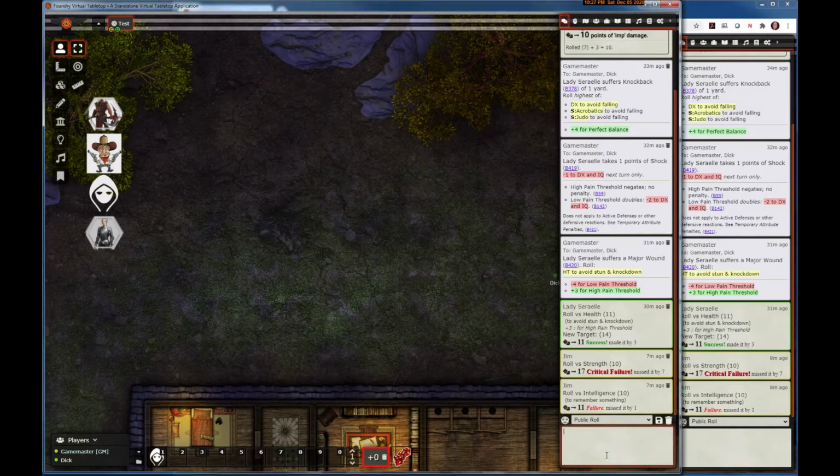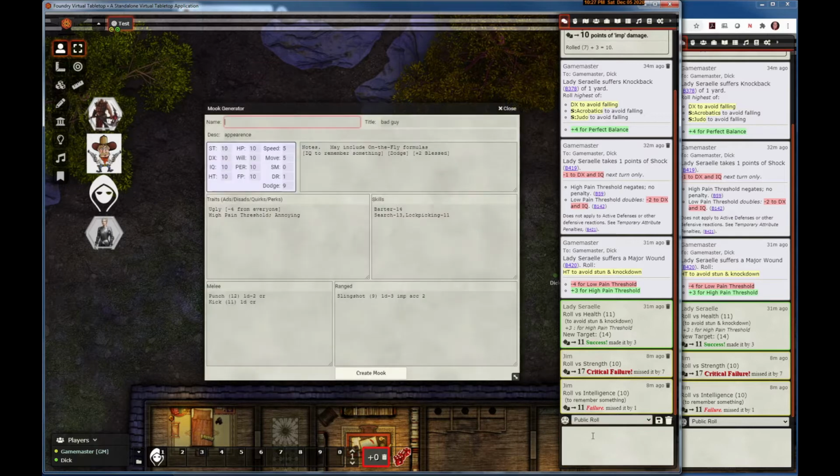We now provide a way to create NPCs. As a nod to our muse, the GM can go into the chat window and type /Mook. This brings up the Mook Generator. You can type in your information and press Tab to go between all of the fields.